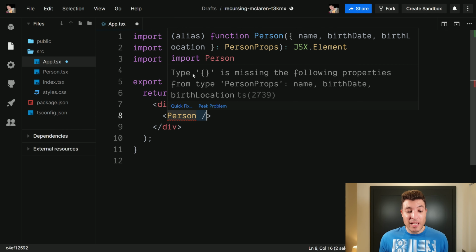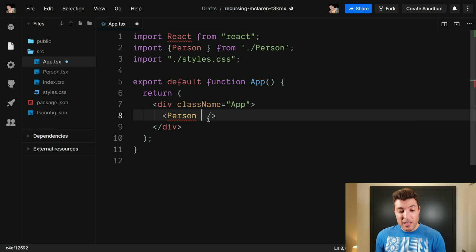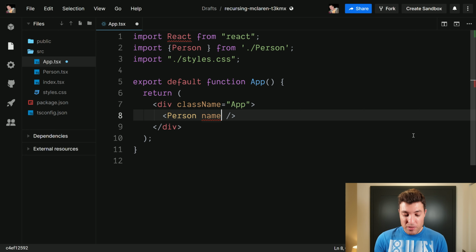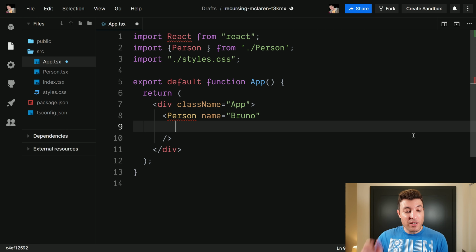It says, the type empty object is missing the following properties from type PersonProps: name, birthDate, and birthLocation, which are the mandatory properties for this component. We can do the same thing we did before. Control space, we go to name first, and we can already see that the name has a type of string. So I don't need to go inside the person component at all to start to use it.